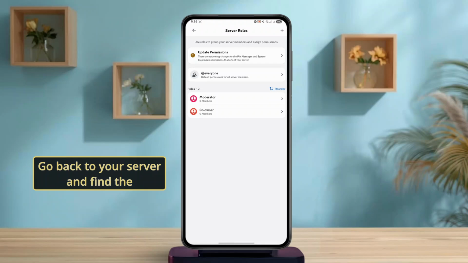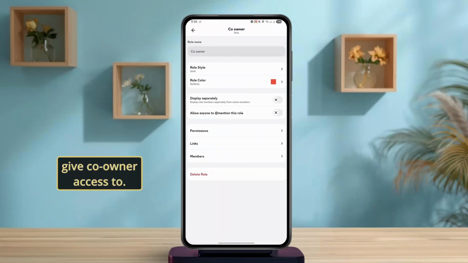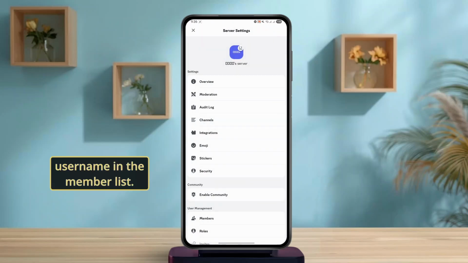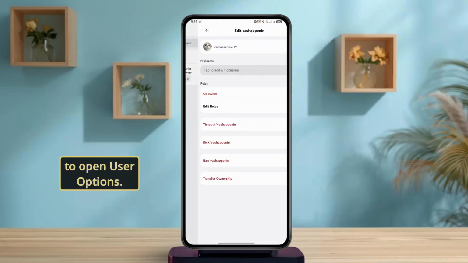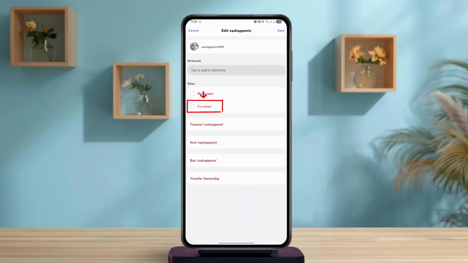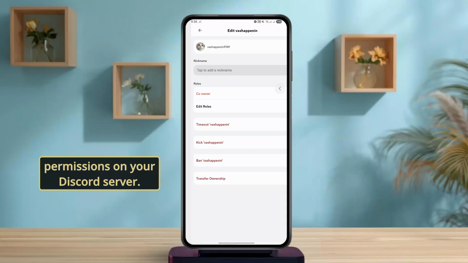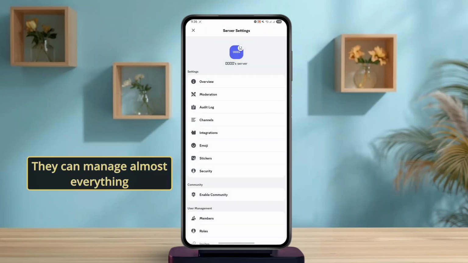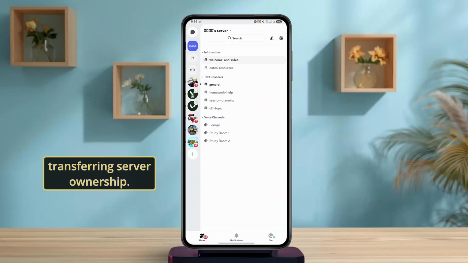Go back to your server and find the member you want to give co-owner access to. Long press on their username in the member list. Tap on their profile to open user options. Tap on the plus icon next to roles. Select the co-owner role you just created. Tap Save or Done to apply the role. That person now has co-owner level permissions on your Discord server. They can manage almost everything except transferring server ownership.